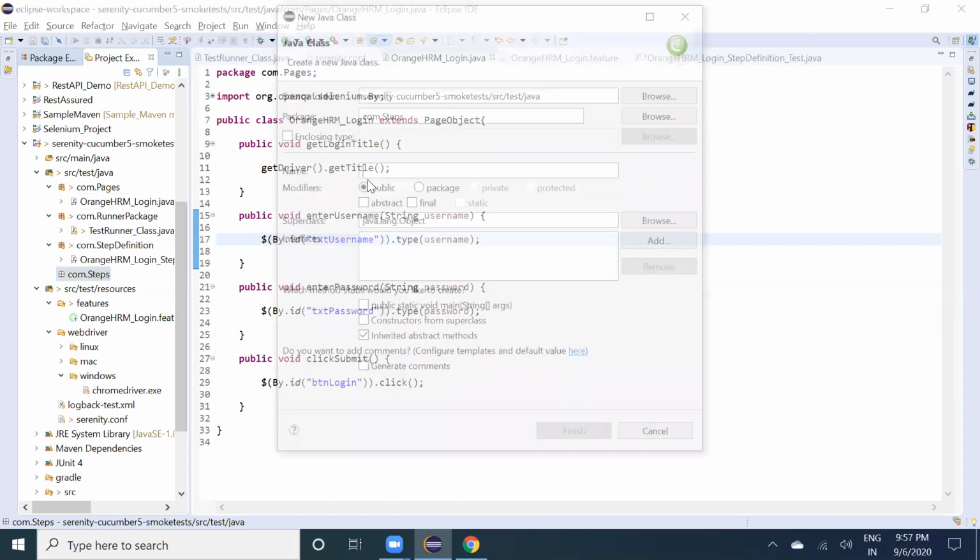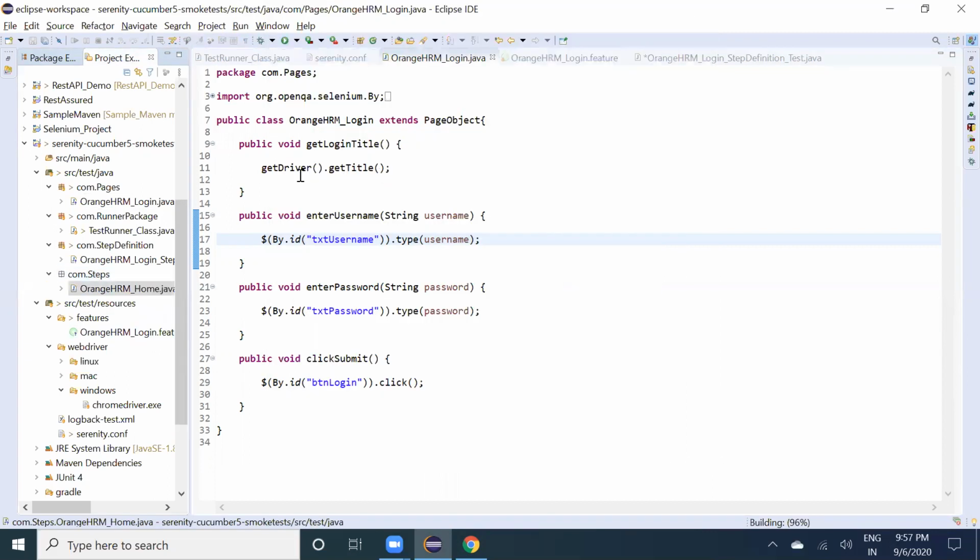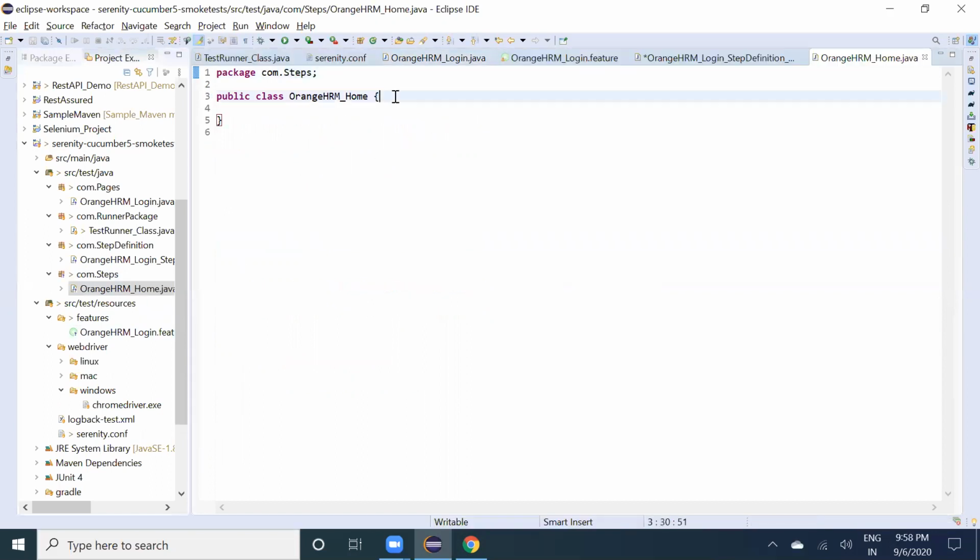Normally, without Cucumber, we used to call these page methods in test cases. It's nothing but the same thing. Just calling those methods in test cases, that is steps. From that, we will call the step definition. So you can create a class now for calling this initialize, the login page.